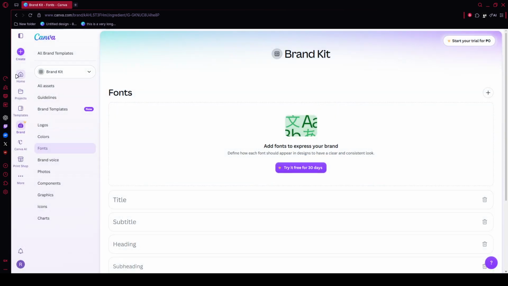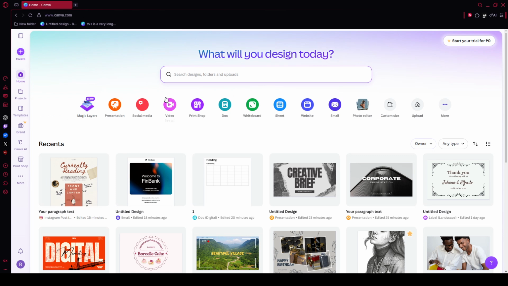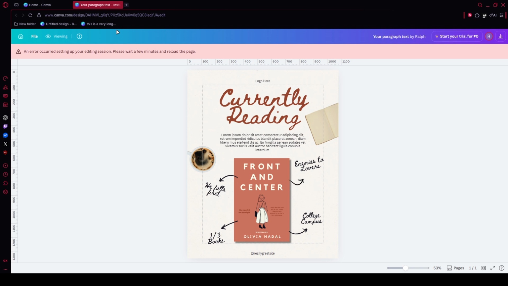Once your brand kit is ready, return to the main dashboard and open the design you want to work on, whether that's a presentation, document, or social graphic. Inside the editor, click Brand from the left sidebar. From there, you can apply your saved brand colors and fonts directly to the design, which saves time and helps everything stay visually consistent.